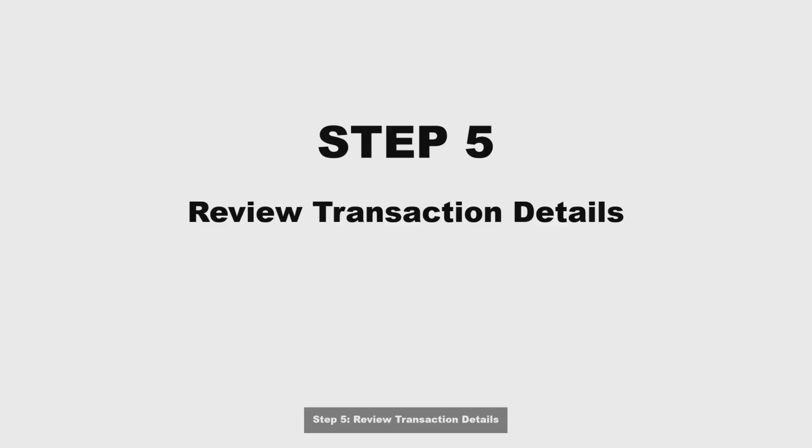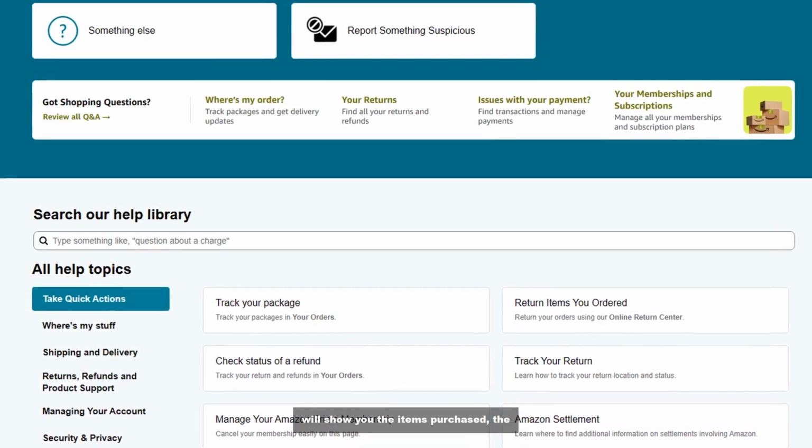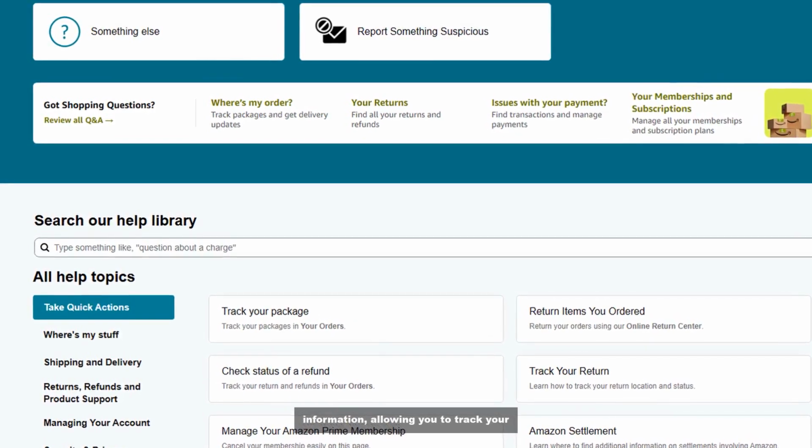Step 5. Review transaction details. Click on any order to view its details. This will show you the items purchased, the transaction date, and other relevant information, allowing you to track your spending.